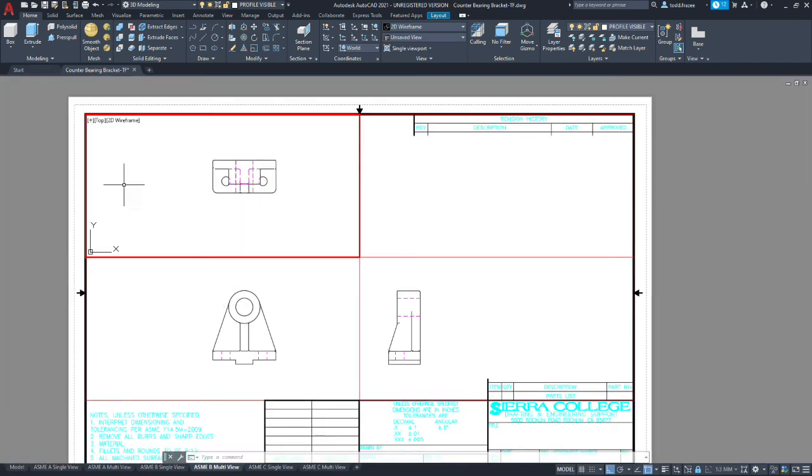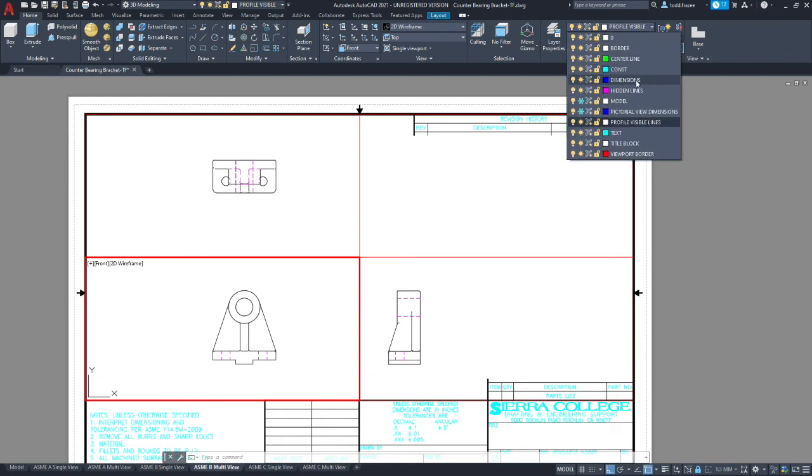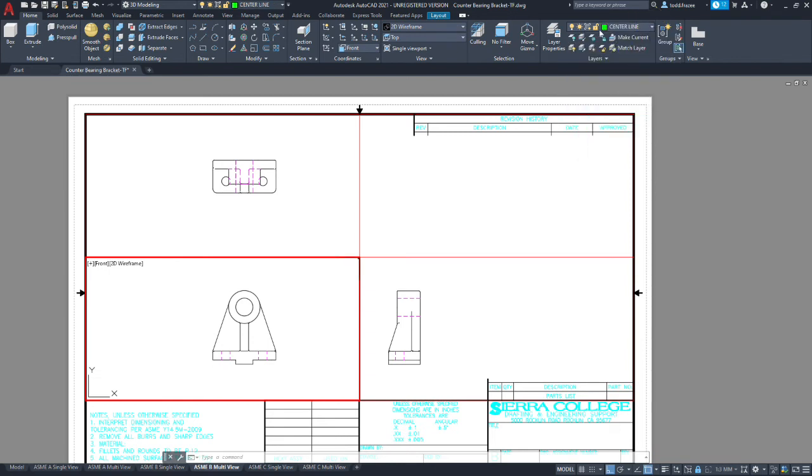We finished up to 33. Now it's saying to add center lines to cylindrical features in each viewport. Make sure your center lines layer is active. So we're going to move to the center line layer, and that way any center line we make is going to be lime green here.